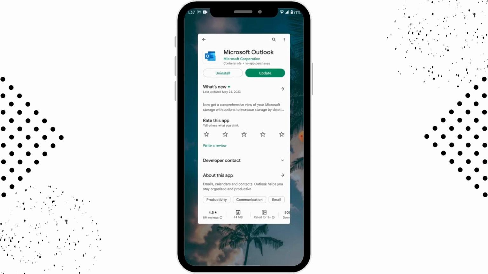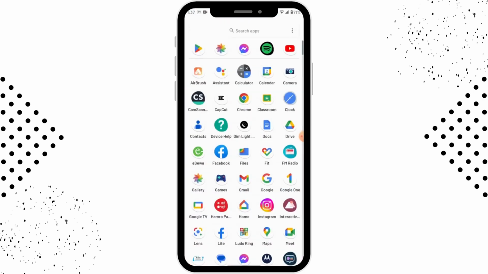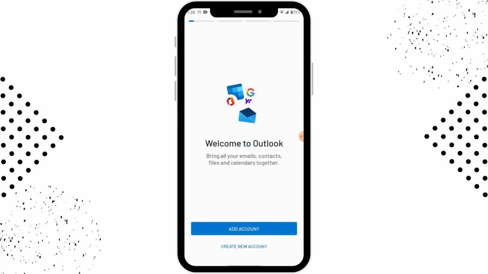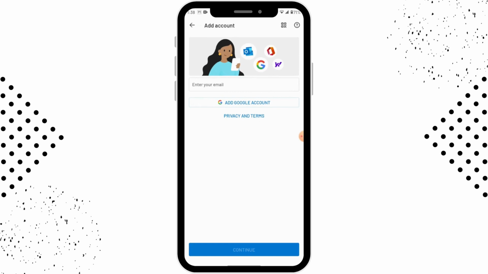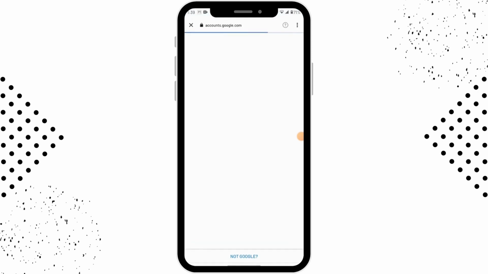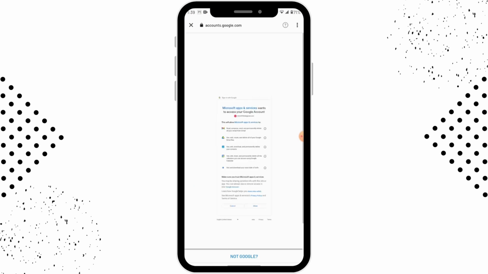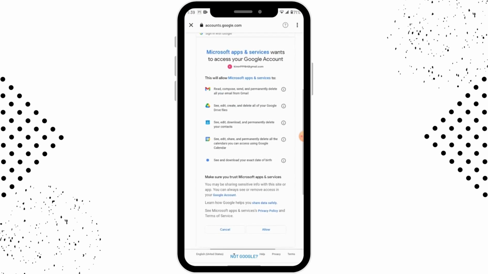So I have already installed this application. So now what you have to do is open up your Outlook, which is also known as Hotmail. So for now, to log into your account, tap on add account, and then you have to enter your email address. And now you have to choose an account. And after choosing your account, here you can tap on allow.